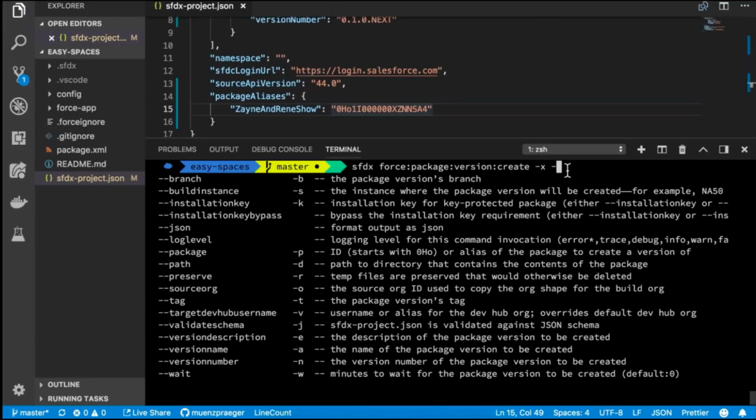And I want to do this, right? So I define -p and say Zane and Renee show. And this is pretty cool, because now I have a fixed identifier no matter the ID behind this. They can just reference this over here.